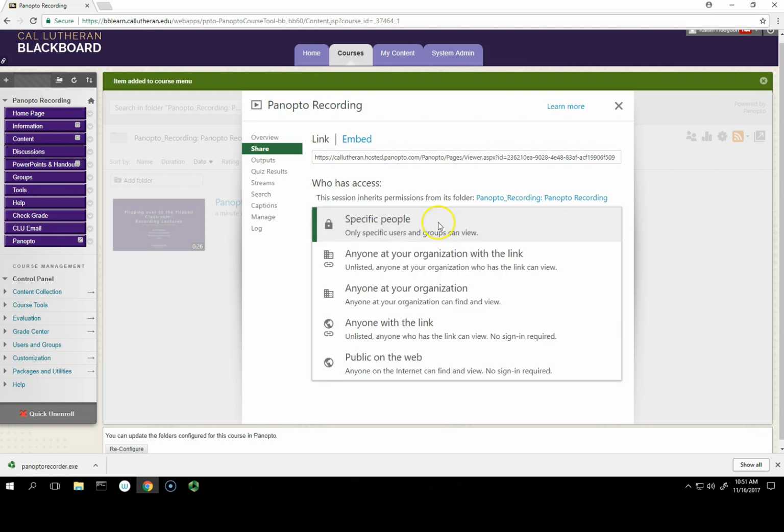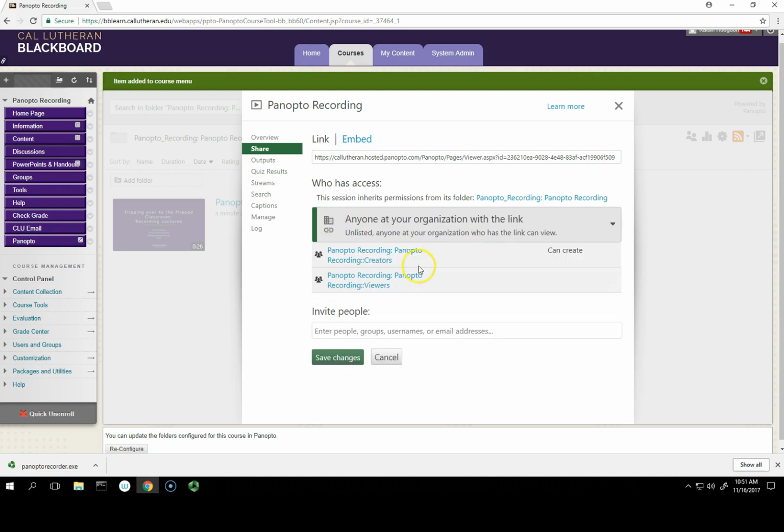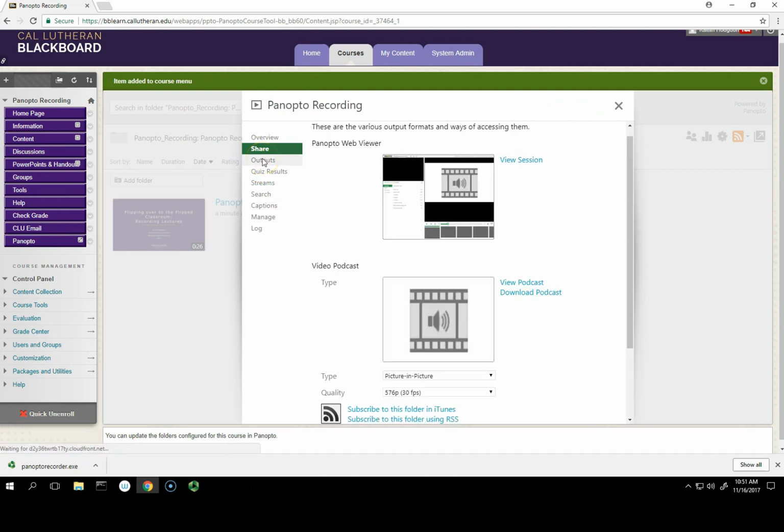So what you can do is change it to anyone at your organization with a link, anyone at your organization, or anyone with a link. So most people choose to keep it within the organization, but if you did decide you wanted a public-facing video, you can make that available to people outside of Cal Lutheran. I'm going to just make it anyone at our organization with a link and leave it at that and save changes. Now you can also go to outputs.